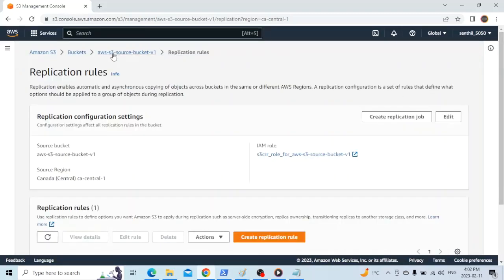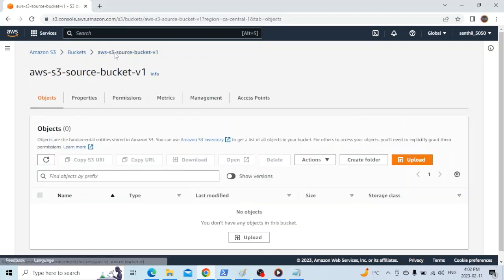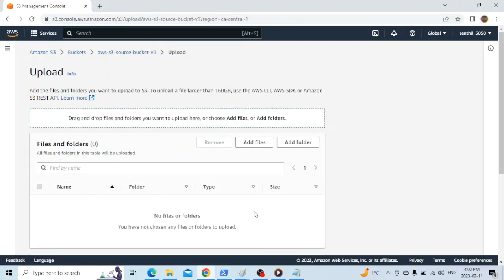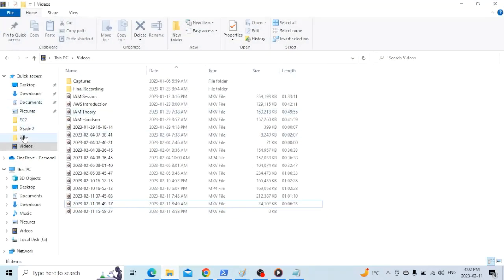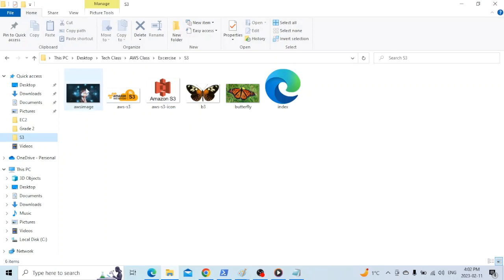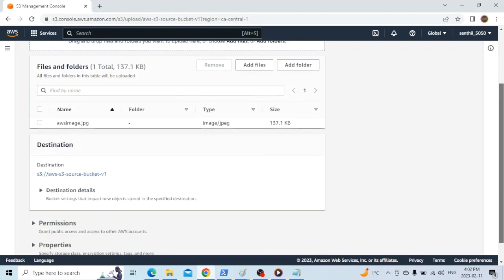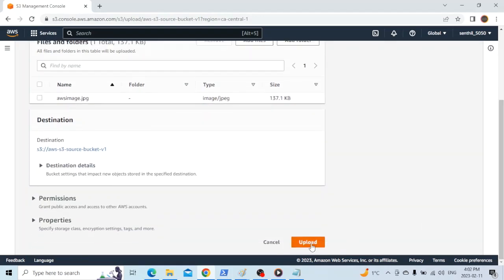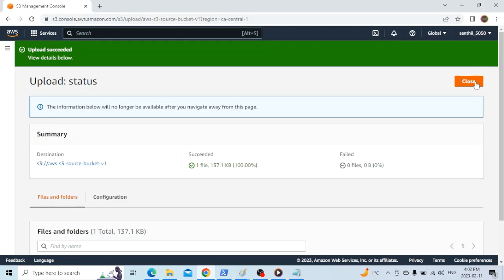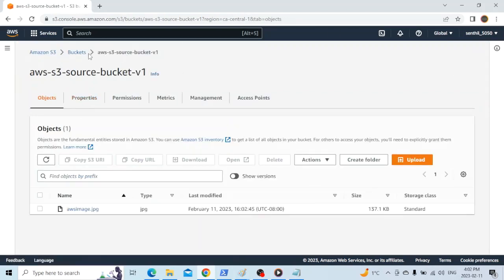Now let us go and test whether the replication is working or not. I'm on my source bucket. Let me try to upload one of my files, the AWS image. So, upload. My object got loaded into the source bucket.